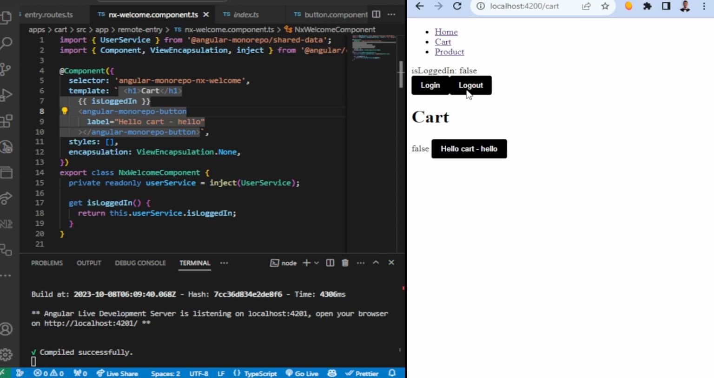And in this way, we can share services and functionality between different applications in a quite simple way. So this, my friends, is how we can share libraries in terms of UI components and in terms of shared data. For instance, in this case, we're sharing the user service data.